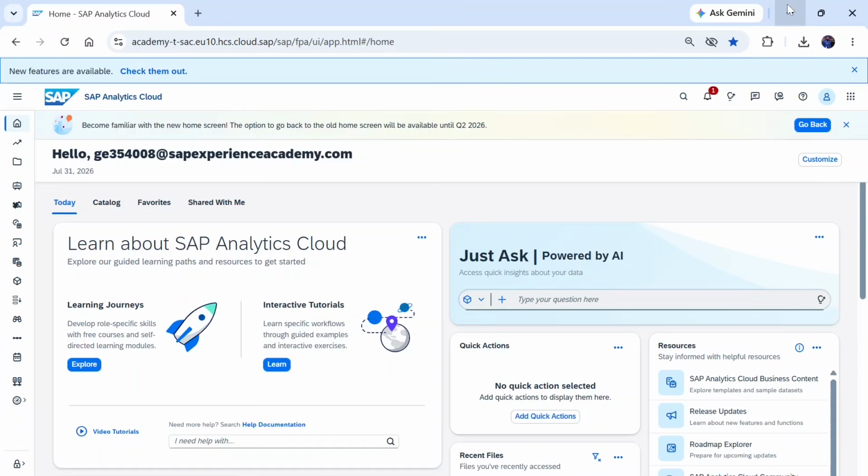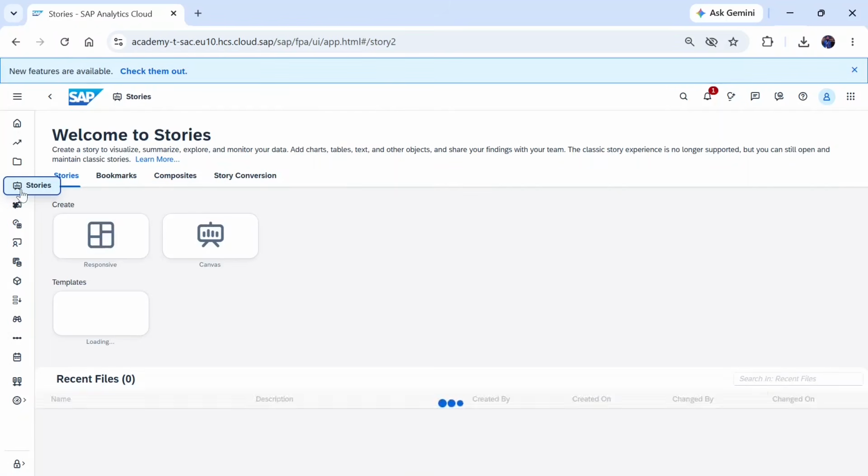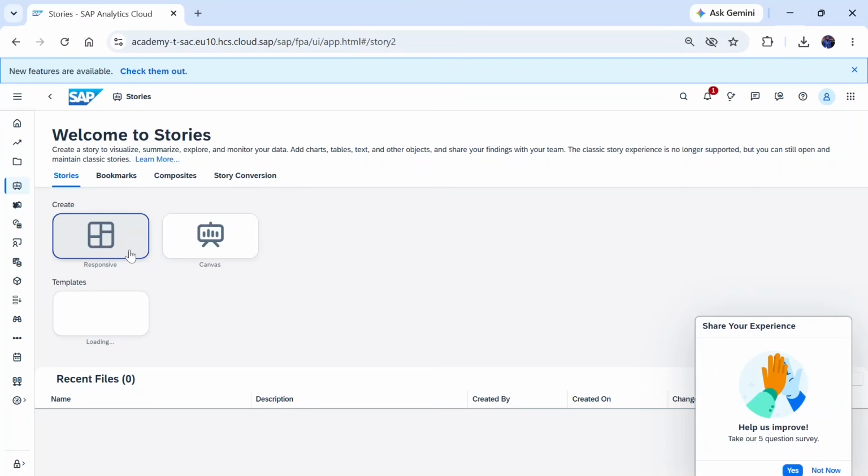Hello and welcome to our new lecture about data grid in SAP Analytics Cloud Planning. So let's go straight to the system and make a story and explore what a data grid is and how a data grid works in SAP Analytics Cloud Planning. So let's first click on the stories and then select responsive.